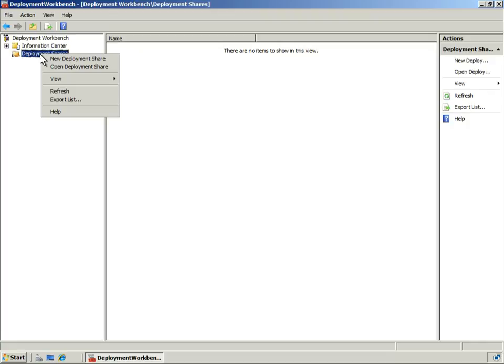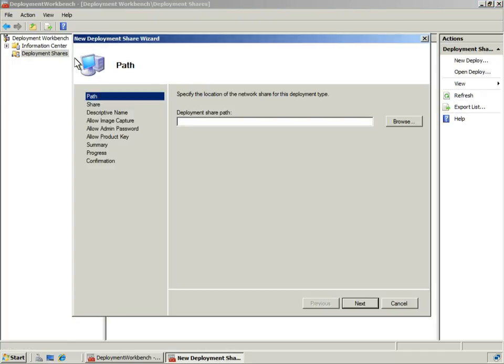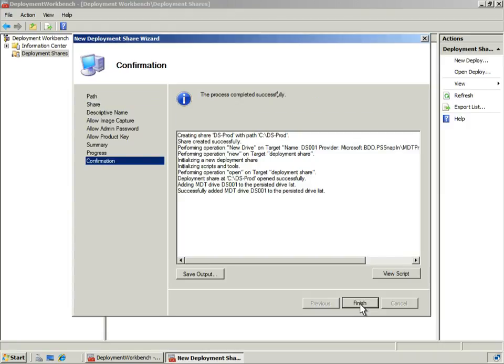Creating a new deployment share is easy. We just click Deployment Shares, then New Deployment Share. MDT provides us with a wizard that leads us through the rest of this process, step by step. Here, we name the deployment share and tell MDT where we want this share to reside. For our demo, we'll skip the rest of the steps in the wizard. This confirmation screen shows us that our deployment share has been created.